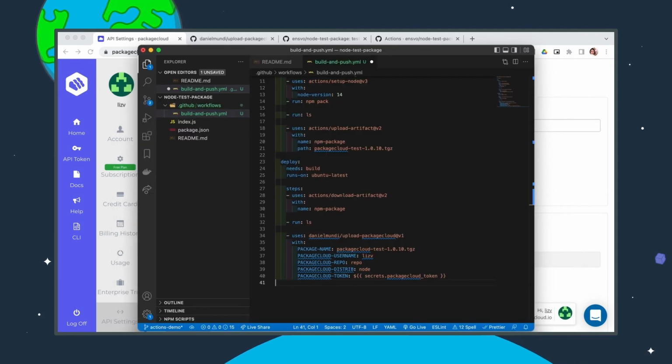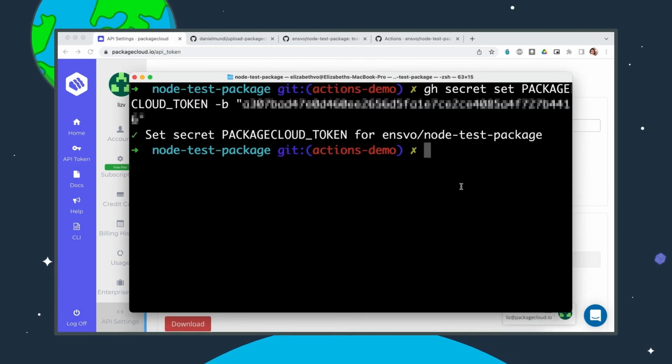Coming back to our YAML workflow file, I'll reference the encrypted key. Now I've saved the file and I'm going to commit it and push it.